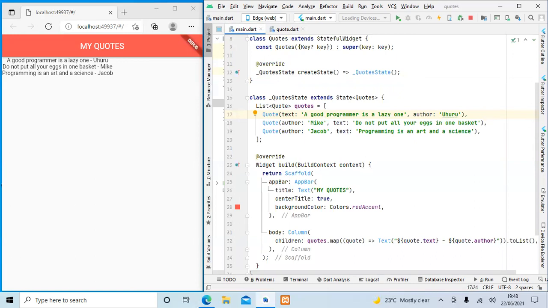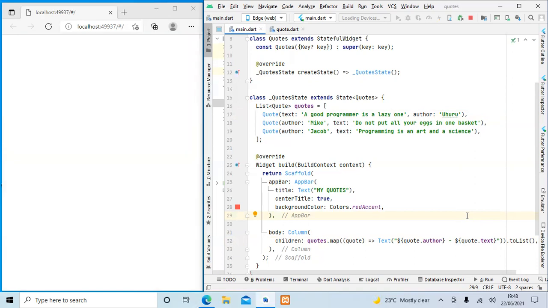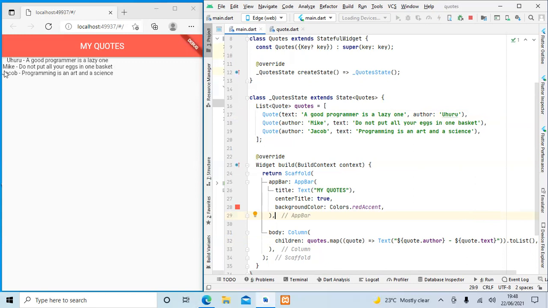Because when you come to my body, I told it to output the text first and the author last. Let me try to change that order such that it outputs the author first and then the text last. Let me save that and we see. I think now we are seeing that I have the author and then the text comes last, because of what I typed here.